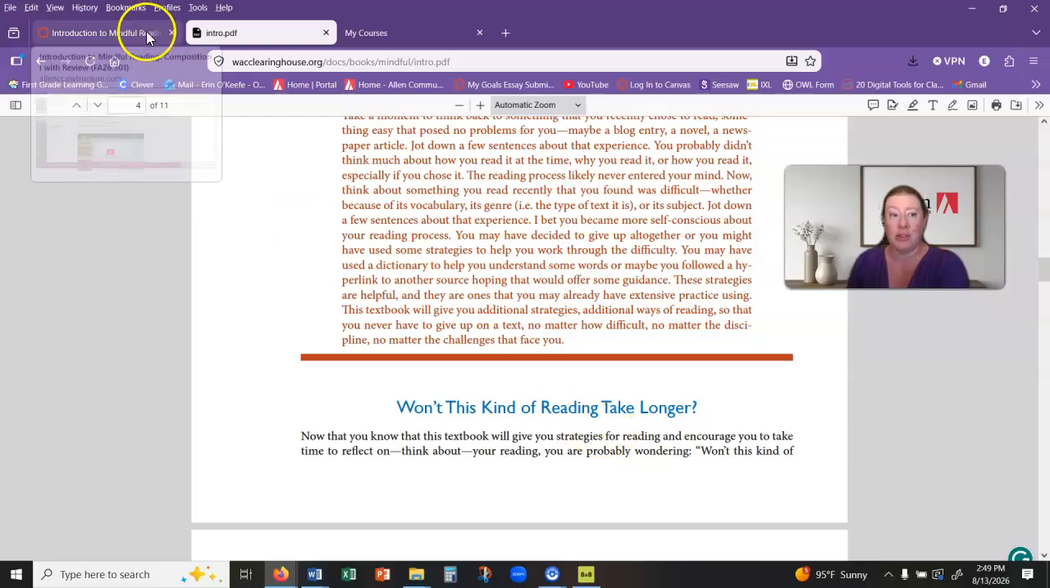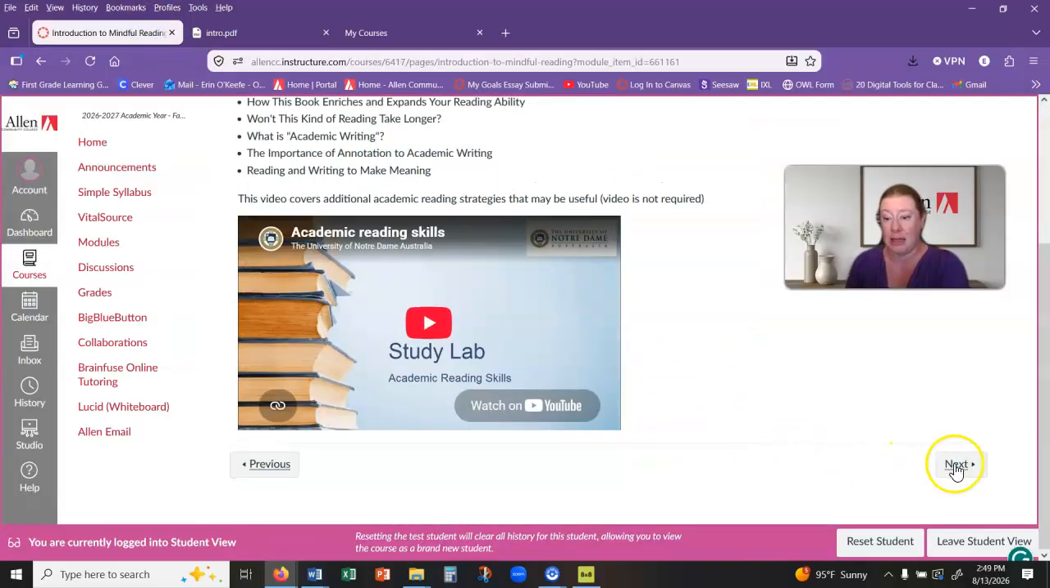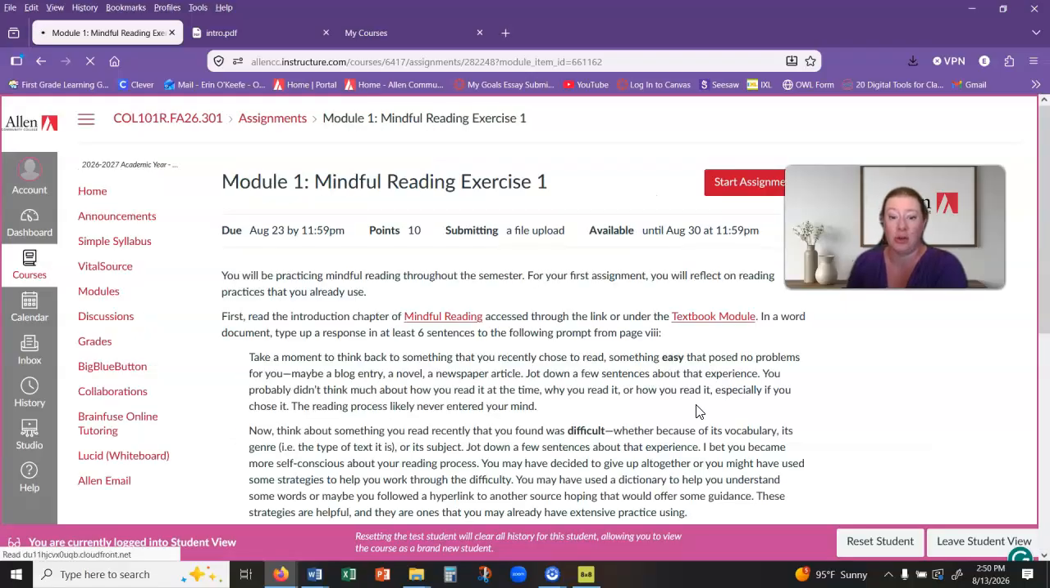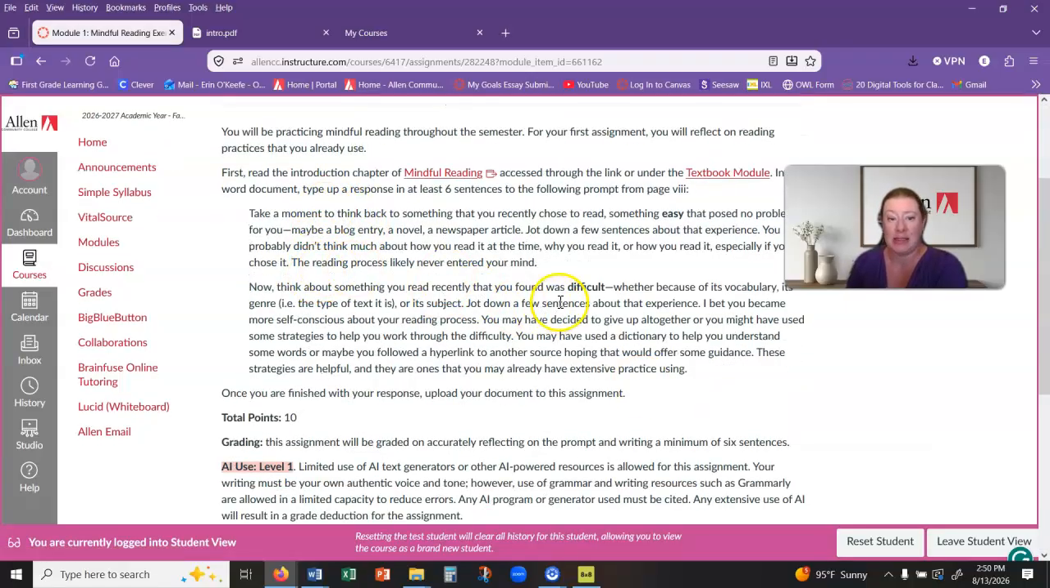And we're going to be doing this all semester. You'll have multiple assignments related to it. So the first exercise is to look through the textbook, read through that section, and then you're going to do some just reflection on your own reading. So something that's been easy for you to read and why it was easy. What are some things that made it easy to read through, and then something that was difficult for you to read, and so what was it that made it difficult for you.